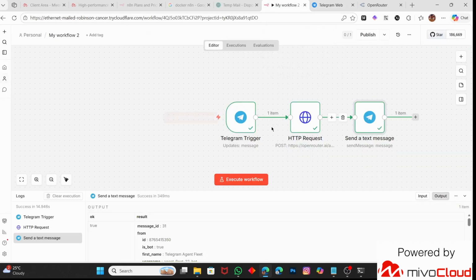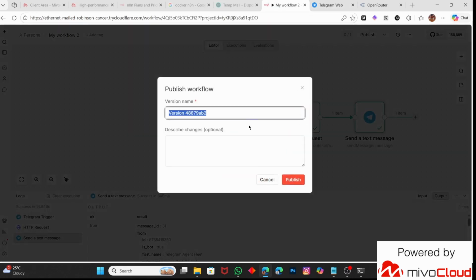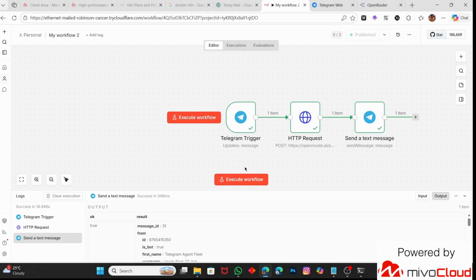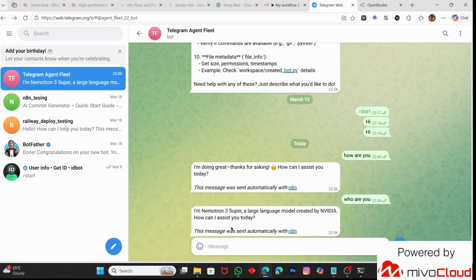You don't want to execute the workflow each time, right? That's why you need to publish it. Let me click on publish and give a name to our workflow. I'm going to name it testing and click on publish. Once it is published, you don't have to click on execute workflow each time. It will be automatically triggered. Let me show you the demo.